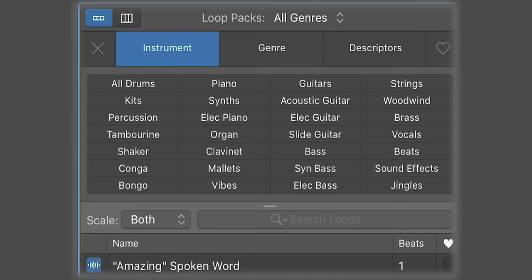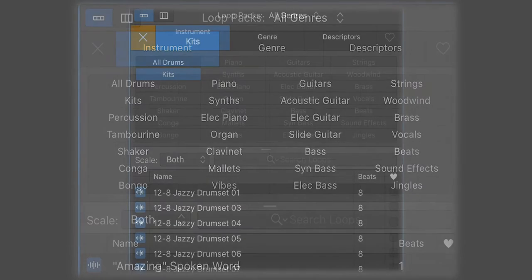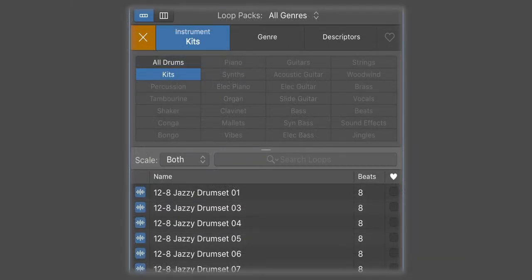And instruments is probably an easy way to do it. And I usually start out with drum kits. I know we've got a drum track on there already, but we may want to add to it. So I'm going to click on the Kits button below all drums. And when I do that, I can see I have a whole bunch of choices.